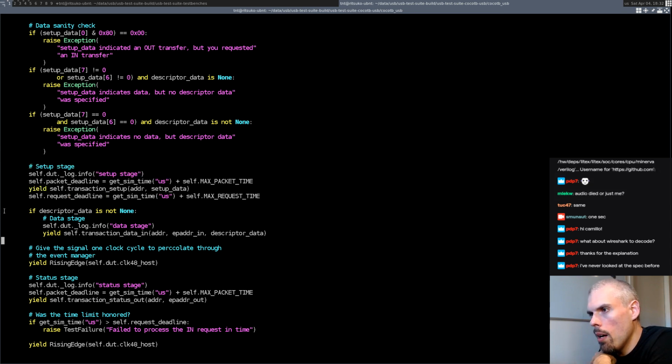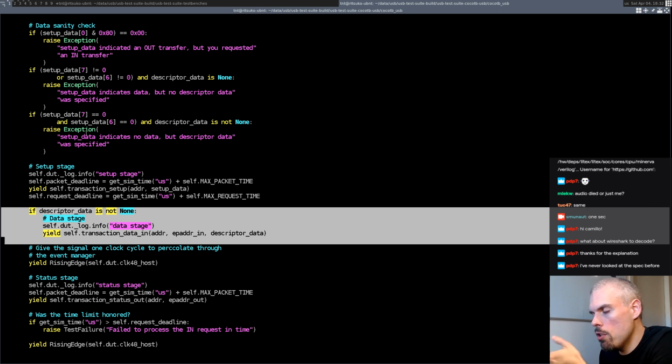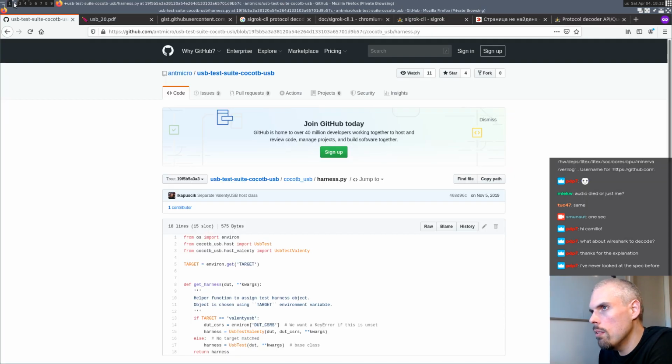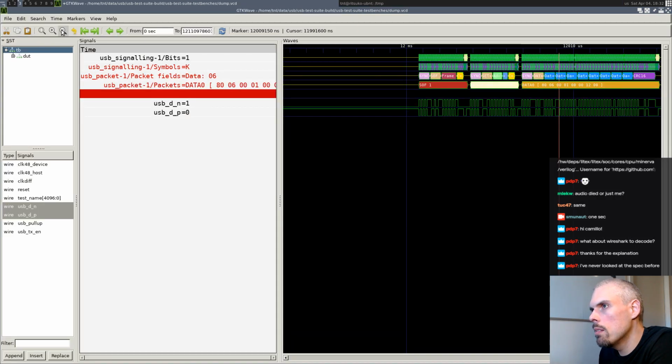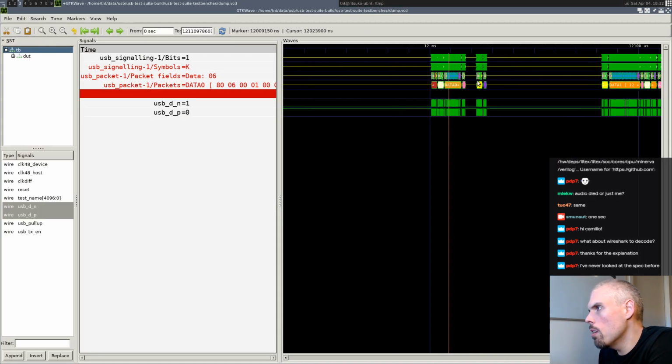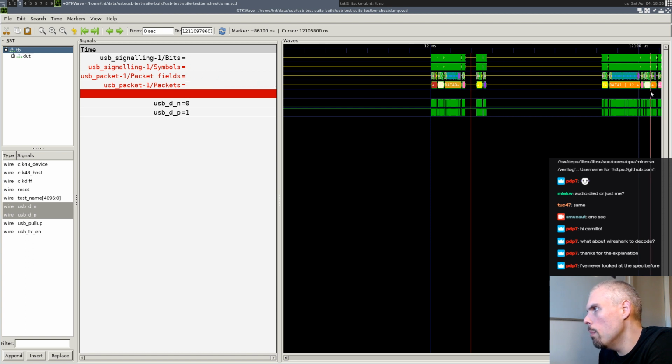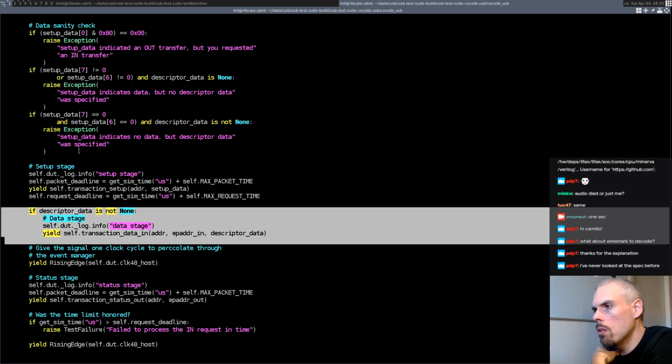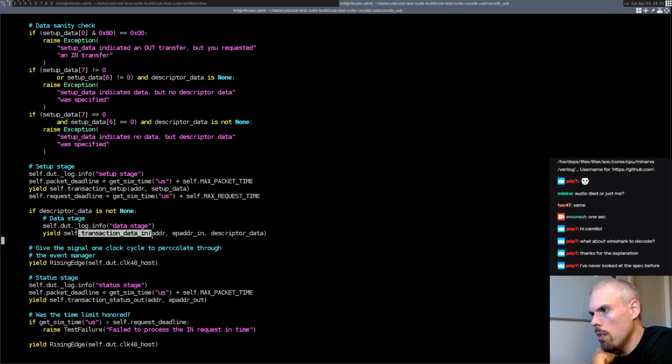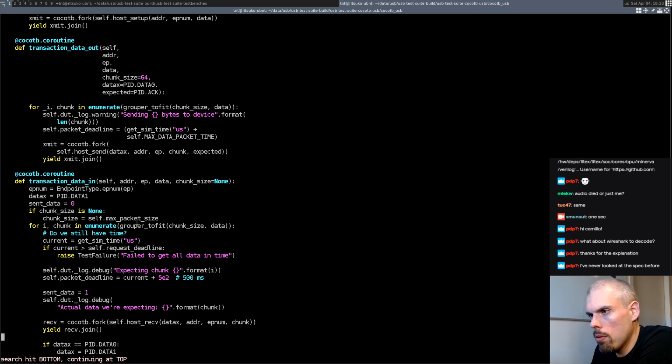And then we have what's called the data stage, where data is actually exchanged between the device and the host for a configuration request, and that's essentially this entire part up until the acknowledge here. The first transfer is attempted, but the device responds that it is not ready, and then the host tries again, and then here it's ready. So we have to look at the code for transaction data in. So here we have transaction data in.